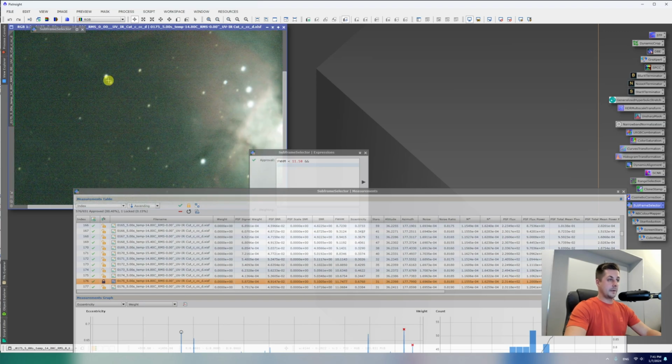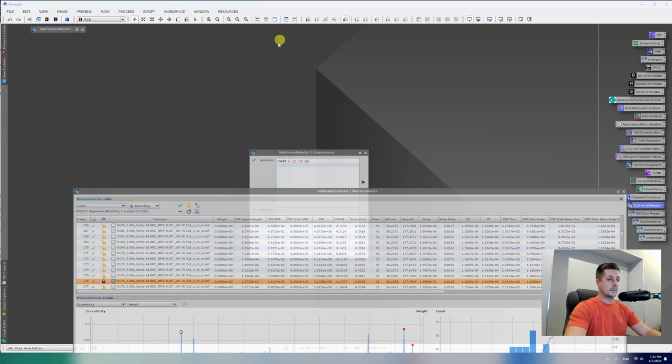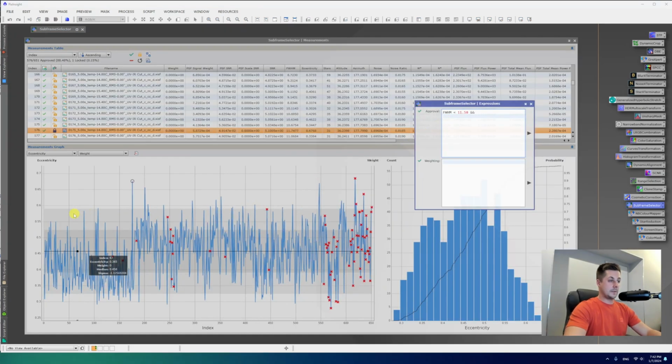These are actually terrible eggy stars, so we don't want subframes like this in our final stack. Again, the lower the better, and we will settle for a value somewhere between 0.55 and 0.57. So eccentricity should be lower than 0.57. Let's hit play and see how many subframes will be discarded.